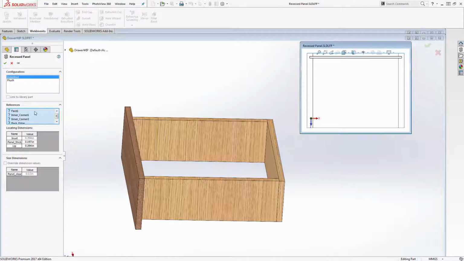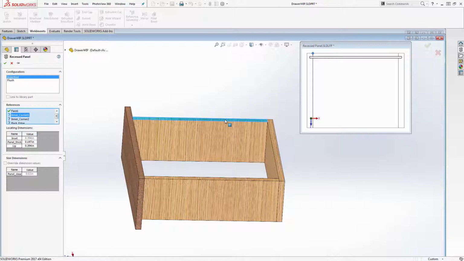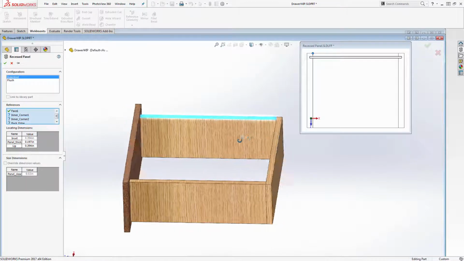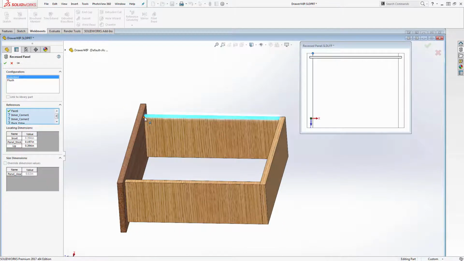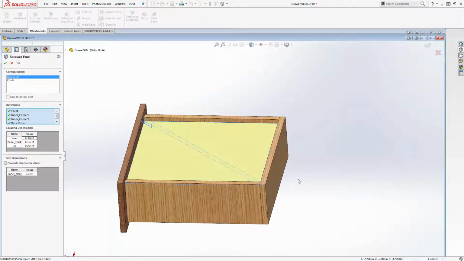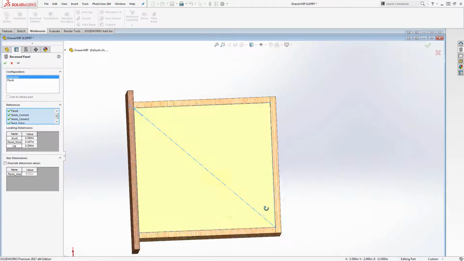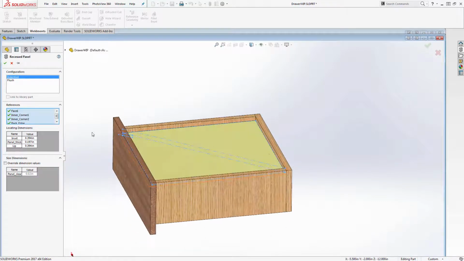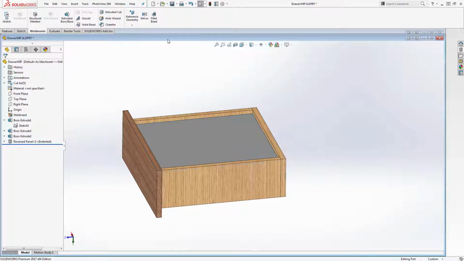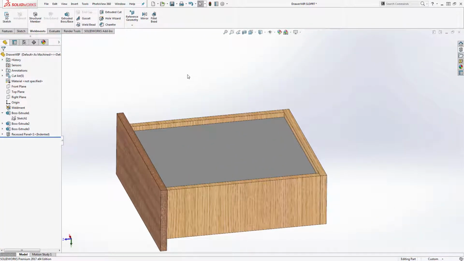So I need to choose, in this case, it's showing me on the left here, the top face of the part, and then I basically need to choose the inside and outside corners. So I can choose here, say the inside corner, and then also the outside corner, and then the back edge of my part, and it will place in and size a panel for me. And I can make adjustments to the size if I need to, but just by clicking the check mark, I'm going to place in that new indented panel.